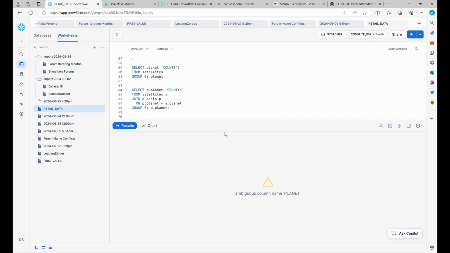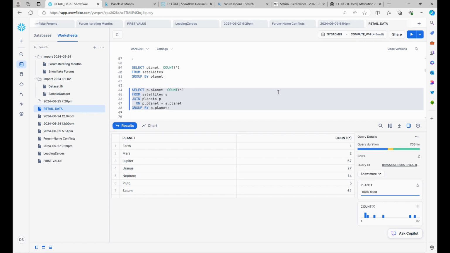Now we have it joined, and let's see. We are going to see that these results are not significantly different than what we saw before. We still have just 7 planets and their counts, even though we've joined to the planets table. So what's wrong now? Well, the join that we did is an inner join. So when you have an inner join, the same value has to exist in both tables. And as we've already seen, the planets of Mercury and Venus do not exist in the satellites table at all, so they don't get picked up in this join.